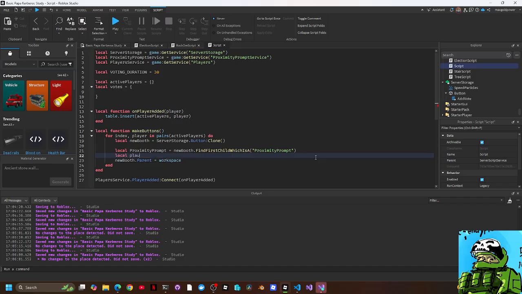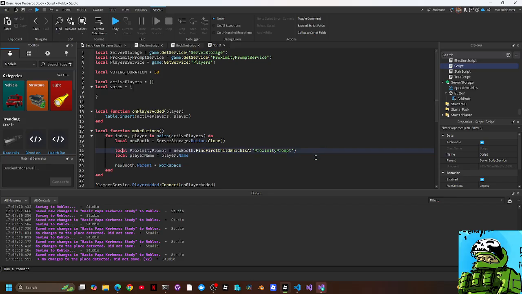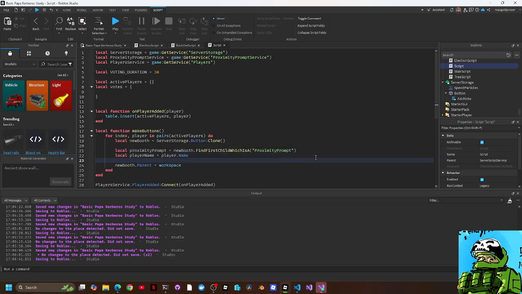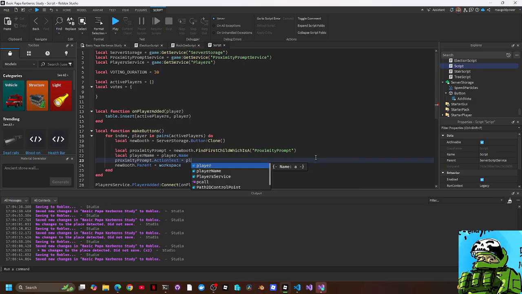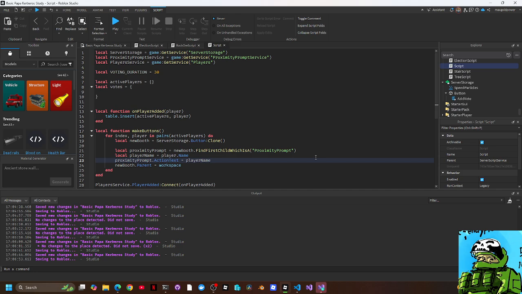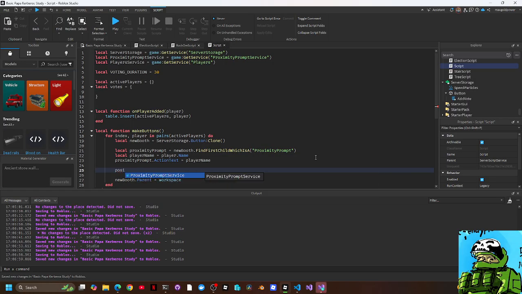Then we create a new variable, local player name equals player dot name. Then proximity prompt dot action text equals player name. Position is equal to position.